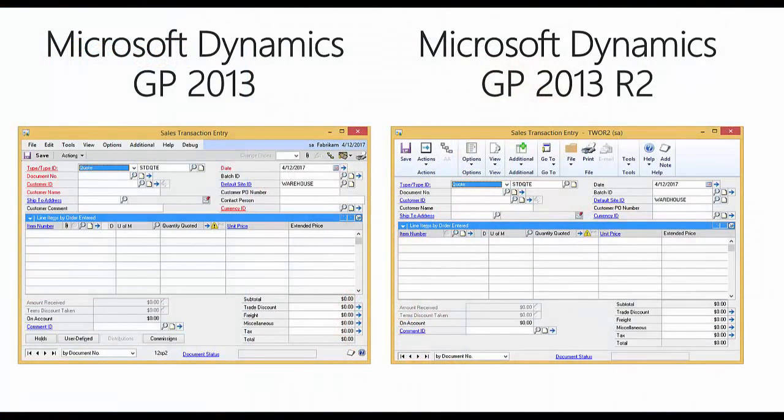If you take a look at the right-hand screenshot of the sales transaction entry window, you can see this is from the R2 release. In the title bar, you'll see the name of the company database and the user logged on is displayed. You'll notice that the File, Edit, Tools, etc. menus have now been placed on the ribbon.